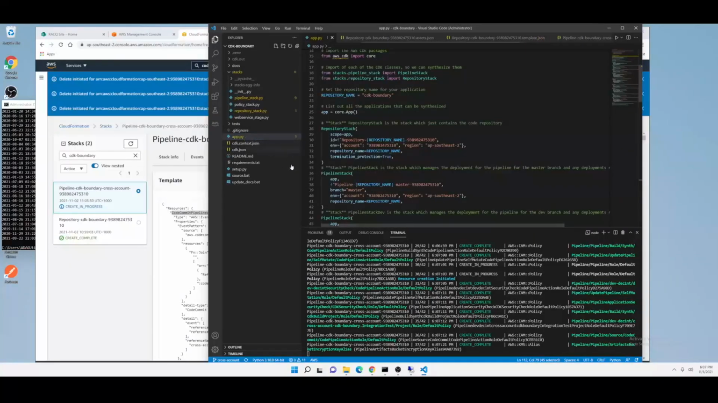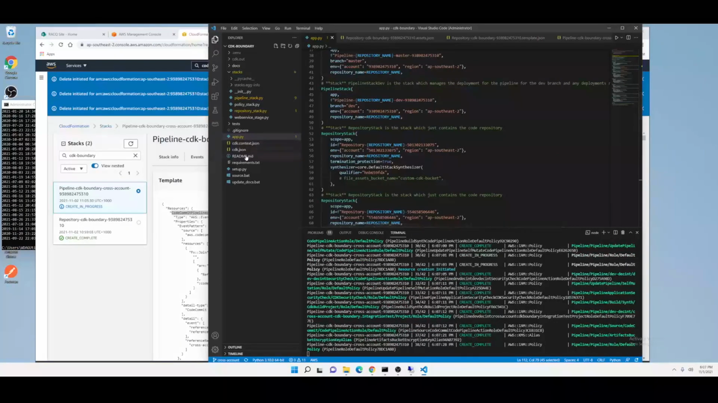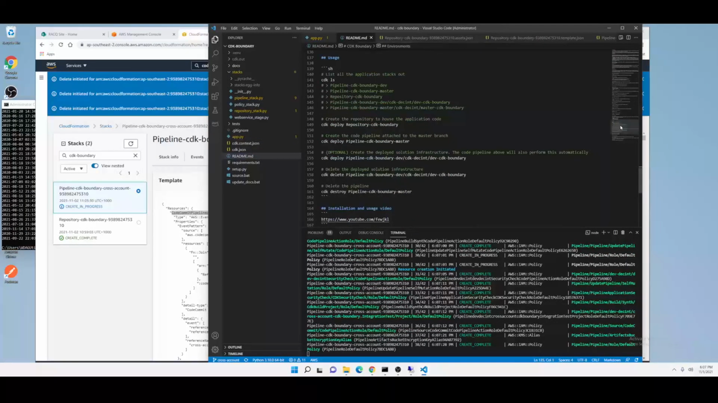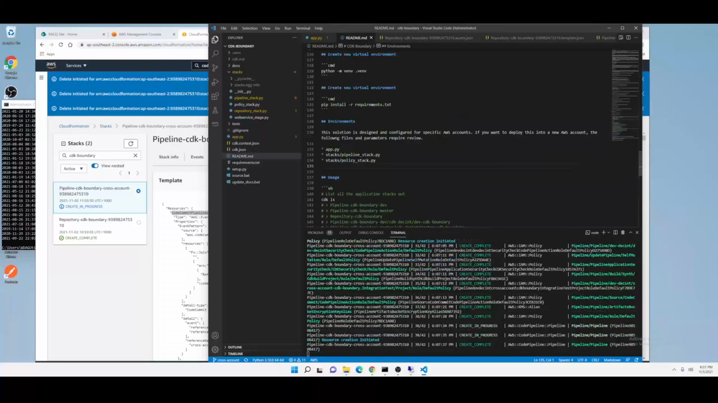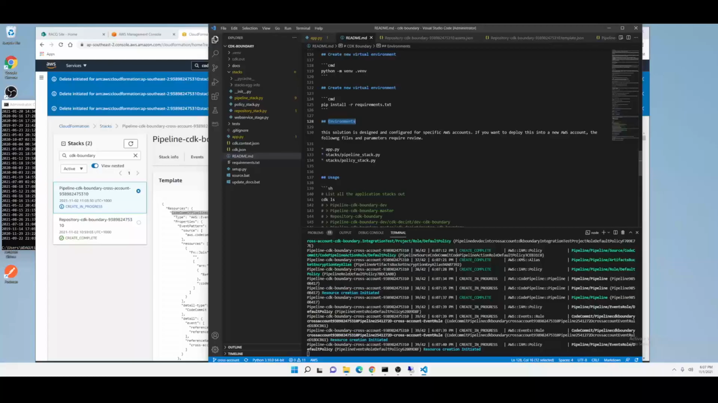Now, if you want to know which files need to be updated, I've left a list of all the files that do need to be updated. So under environments, this solution has been designed and configured for specific AWS accounts. And if you want to deploy it into a new AWS account, these following files and parameters need to be reviewed. So that's the app.py file, and the following two files under the stacks directory, pipeline stack and policy stack.